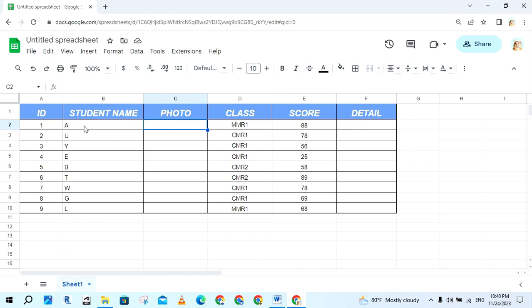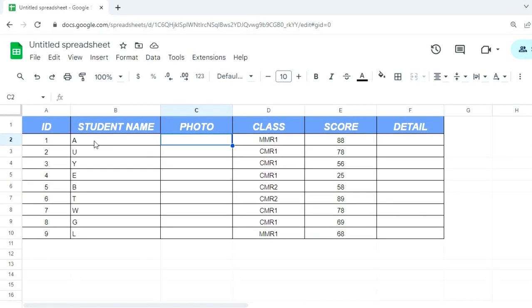There are 3 steps in this Google Sheet that I'm going to show you. Step 1: Insert an image. I have a list of students and I need to show the profiles of the students through counseling.